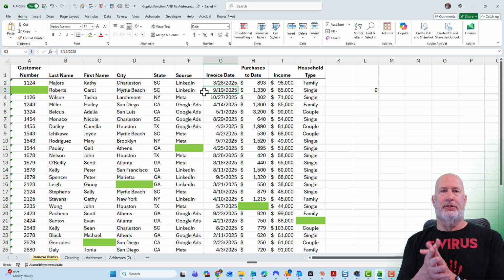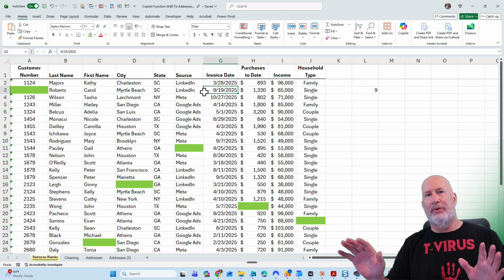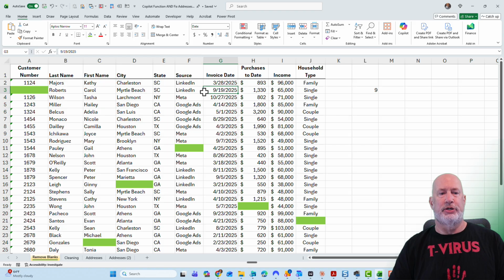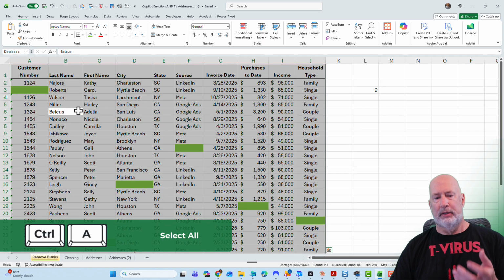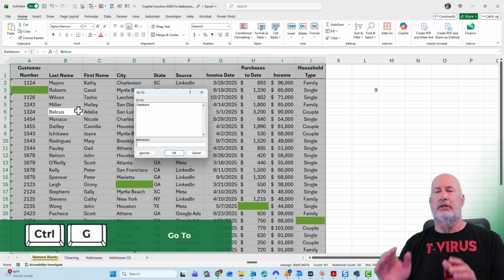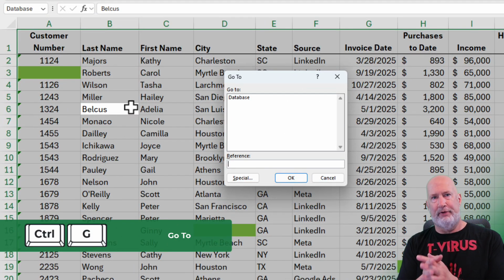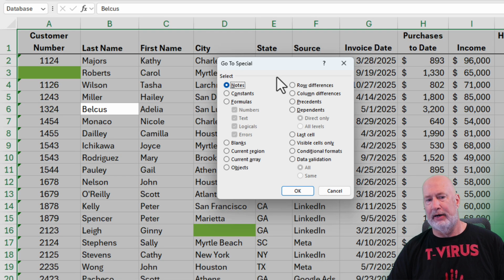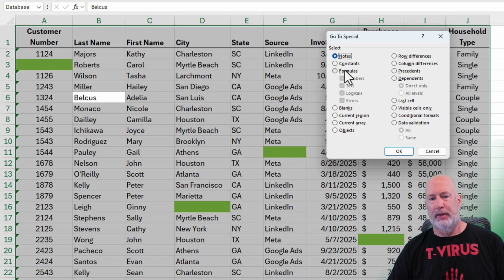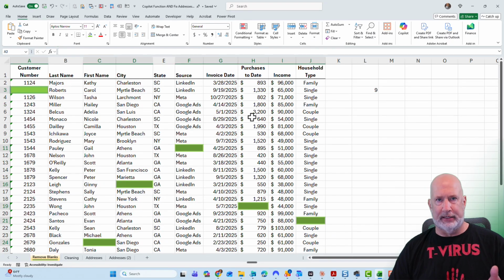Now, the question I was asked, someone said, Chris, if I see a record or a row that has a blank in it, I want to get rid of it completely. Can that be done? Sure. Same steps. Control A. I'm going to do Control G. Control G will pull up Go To. So will the F5 function key. I do need to click Special here, and I'm back in Go To Special. Pick the blanks and hit OK. All the blanks are selected again.